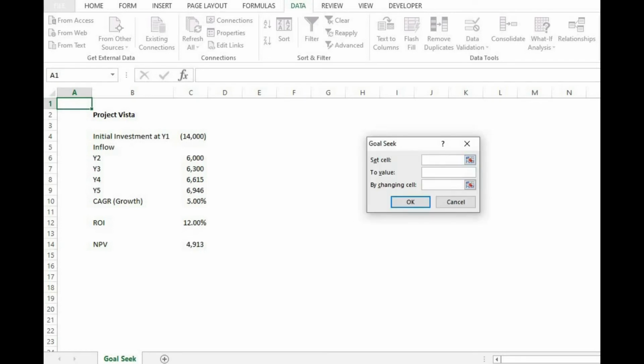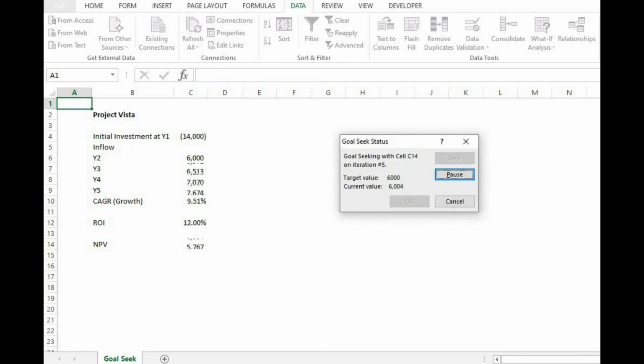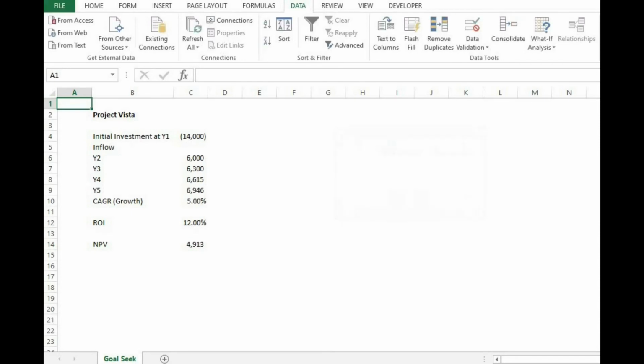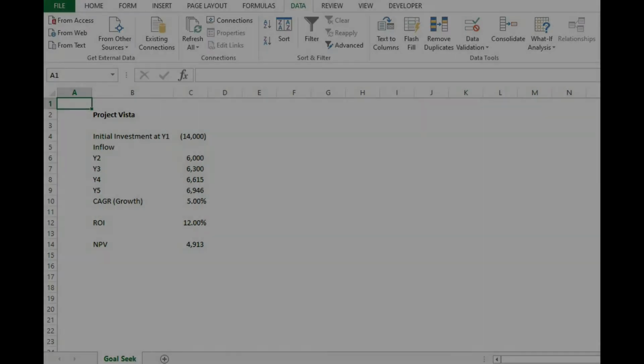So let's take another example. If we set our cell to NPV and the to value this time would be 6000, and we want to change the growth rate, hit OK. As you can see, at a growth rate of 9.49%, we are getting an NPV of 6000, whereas our initial investment and rate of interest are the same, correct? So this is goal seek, where you can only change one field at a time in your dataset to get your desired result.